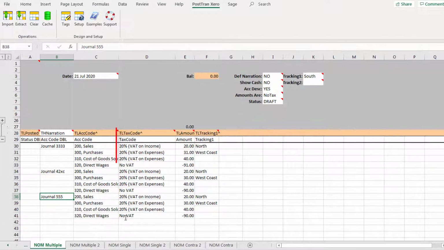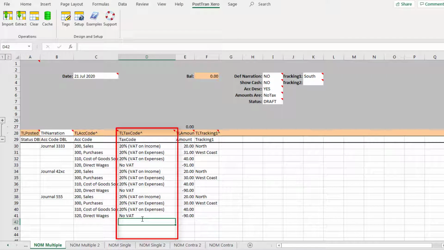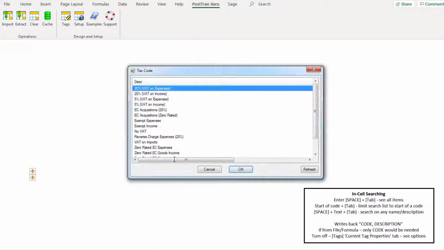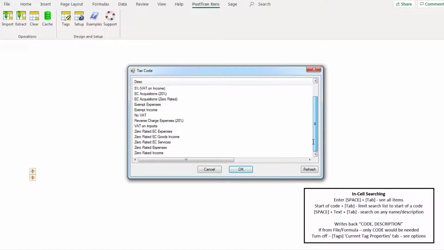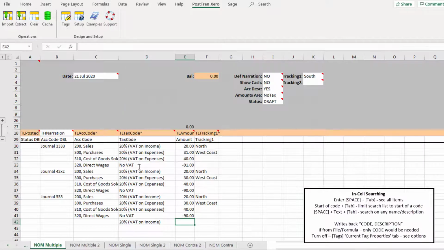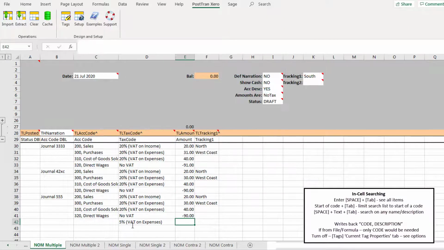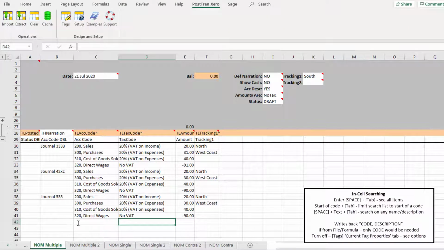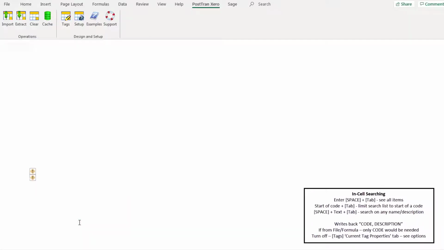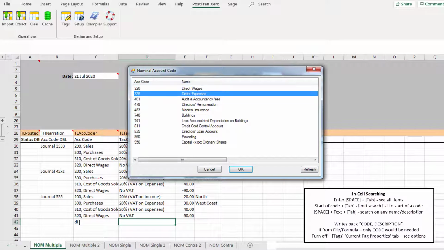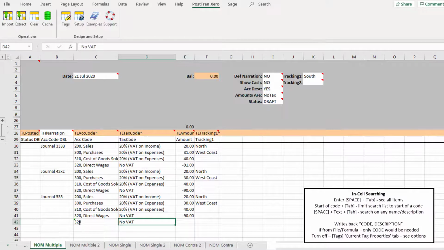I don't know whether I've actually discussed the in-cell searching in great detail, in that if I press space in here, I would see every tax available. But if I type 5 and then tab away, obviously I see anything beginning with 5, and the same is true for the nominal account. So if I couldn't remember what my direct wages was, if I type DIR or DI, you can see everything there with a DI being listed. Maybe a bad example, let's type DRE. There we go, direct wages. So very easy searching within PostTrans.